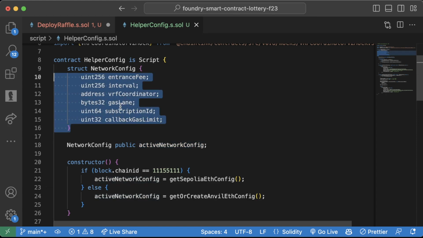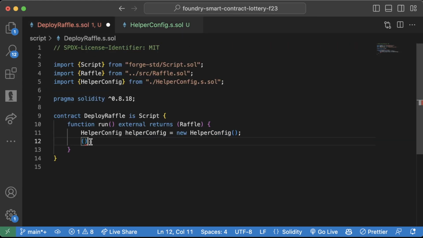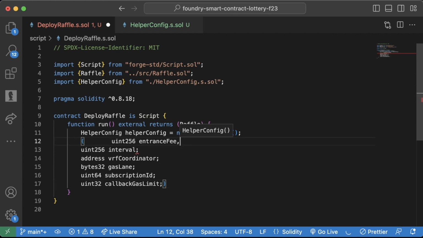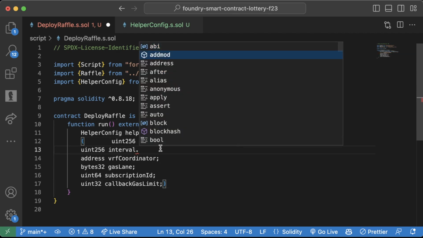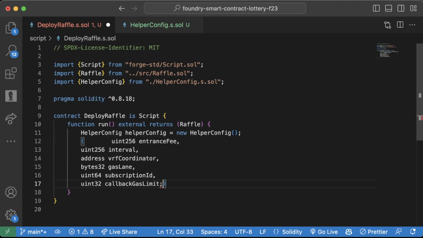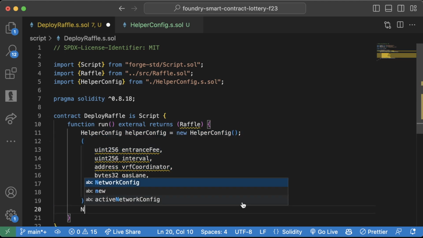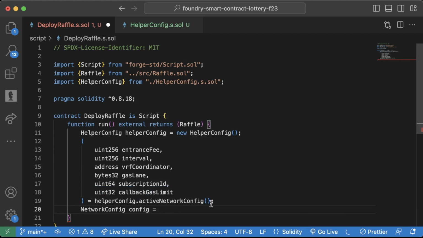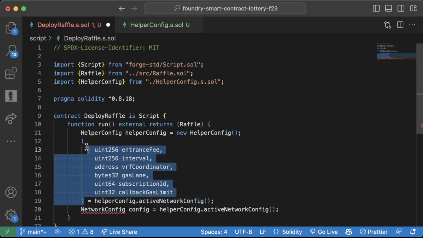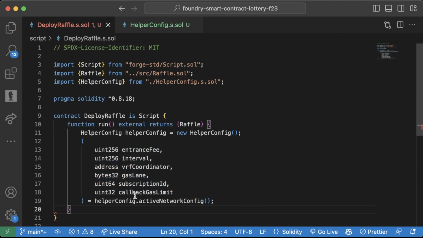So I'm actually just going to copy this whole struct, paste it in here, remove the semicolons, replace them with commas, except for the last one. And I'm going to say all of those equal helperConfig.activeNetworkConfig, right? So this line here is equivalent to if I imported NetworkConfig from the HelperConfig, and did networkConfig equals this, but I'm deconstructing this network config object into the underlying parameters. So this is deconstructing that, and that's how I can just get all the individual pieces like this.